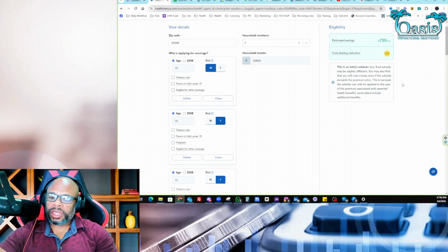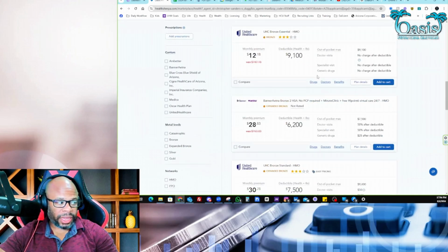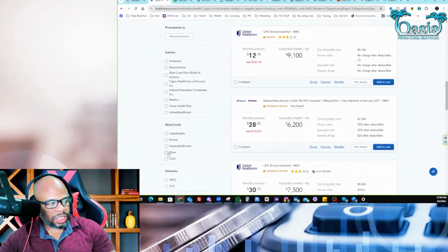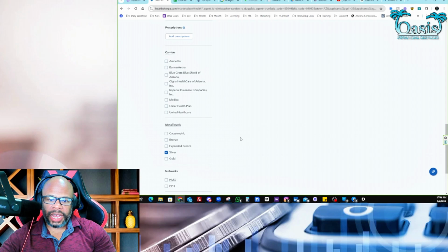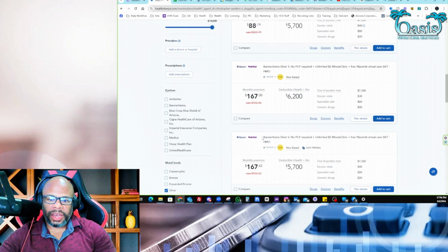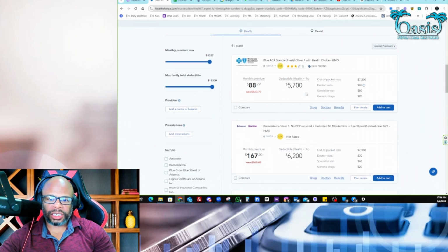What the cost share reduction means, whenever you see the CSR, is that now you have to select a silver plan. The easiest way to do this is by going down and clicking the levels here, silver. And what it's going to do is filter it out so that it's only showing silver. The reason for that is because you want to take advantage of those lower cost doctor's visits, specialists, and then the cost share reduction.